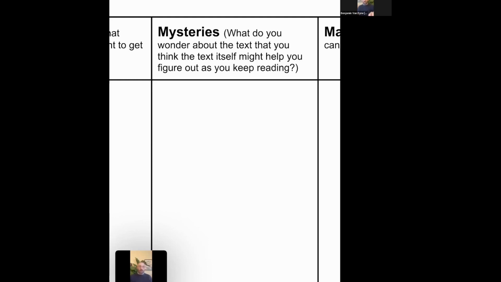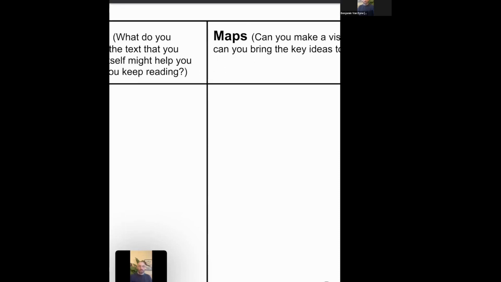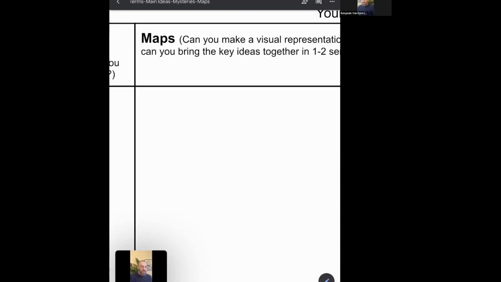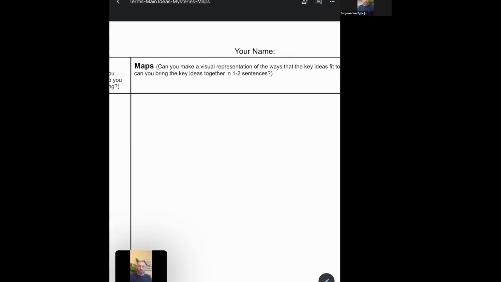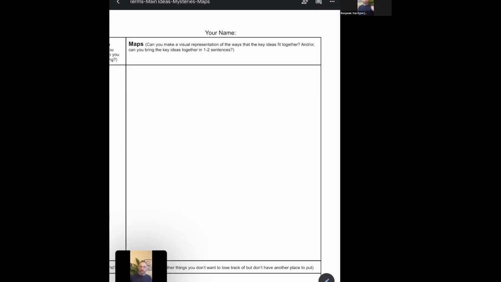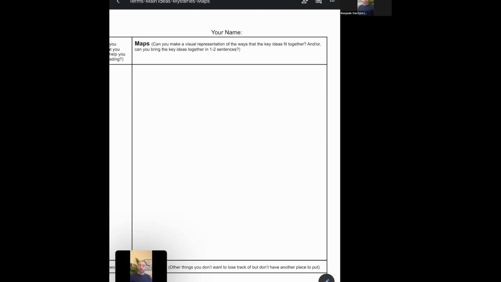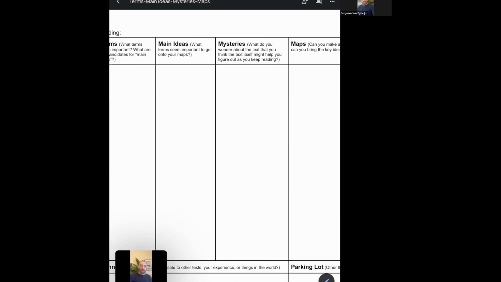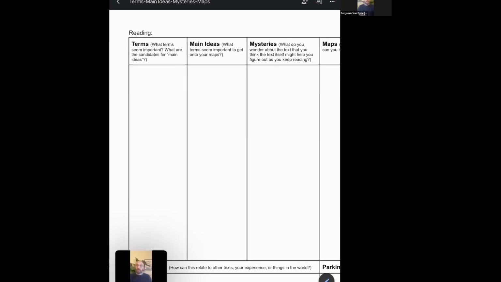I think that's what this next column does. Maps. That's the place where you actually draw out in a visual way, or bring key ideas together in a couple of sentences. This one is much, much easier to explain by actually doing. So we're going to do that in class. I'm not going to explain it now. The only thing I want to say about it now is that, again, it's to the right of mysteries, main ideas, and terms, because the mysteries of how these terms relate are something you're going to try to map out.